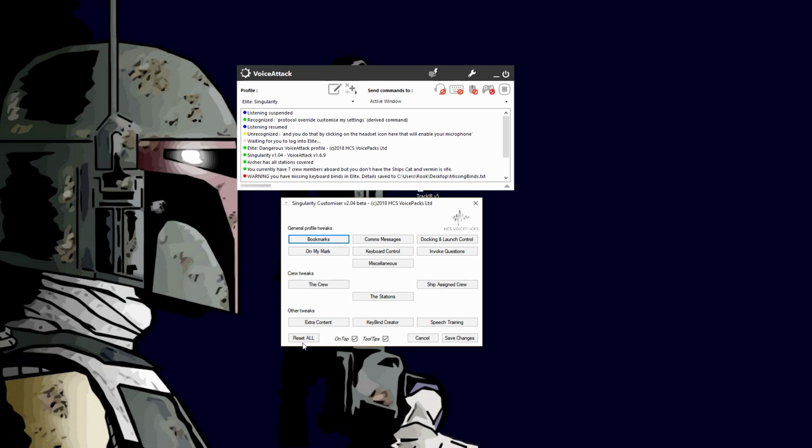Now down here you have a reset all button, and you want to be careful of that because if you hit this, every function here will be reset to defaults. So if you want to erase all your settings and get back to default, you hit that button. Down here you can cancel out of the customizer. It doesn't save any changes. And then if you do make any changes, you want to hit save changes here.